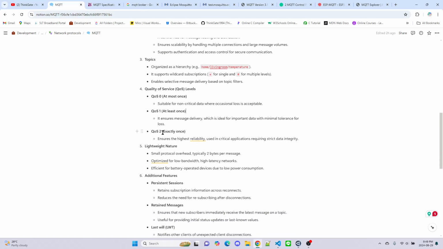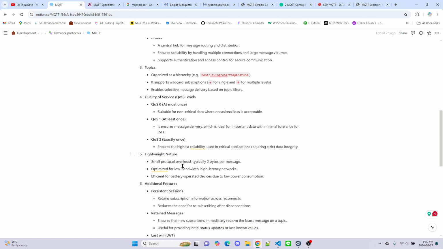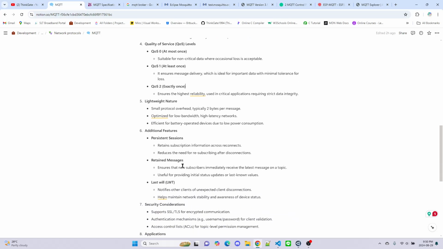If you select QoS 2, that means exactly once. This protocol will assure that the particular packet has only one occurrence on the server side. So basically, depending on your requirement, you can select whichever level you want. It is very important to understand this concept before implementing an MQTT application.